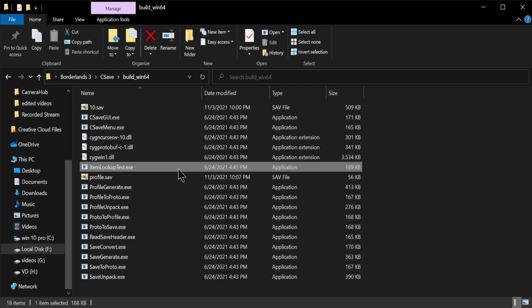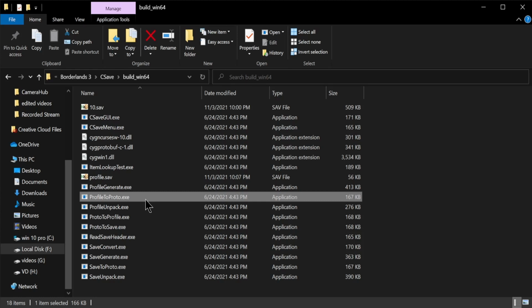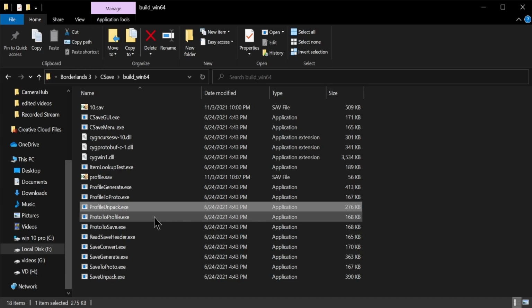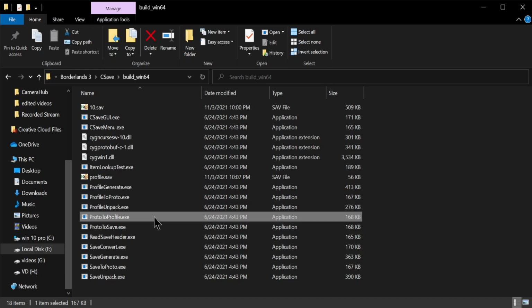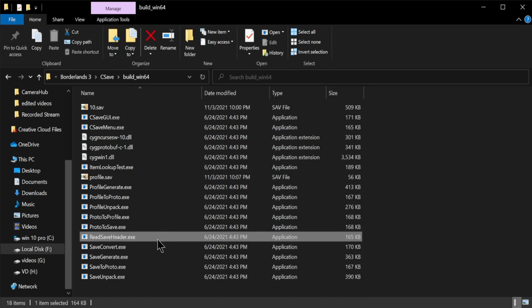The item lookup test, you do not need to worry about, as well as the DLL files. This is just to make sure that it runs on Windows. Profile generate is not needed for you. That is also another behind the scenes. Profile to proto will allow you to take a profile save and convert it into a proto. Profile pack is another behind the scenes. No need to worry. Proto to profile will allow you to convert your proto saves to a profile save. Proto to save will allow you to make a proto into a character save. Read save header is behind the scenes.